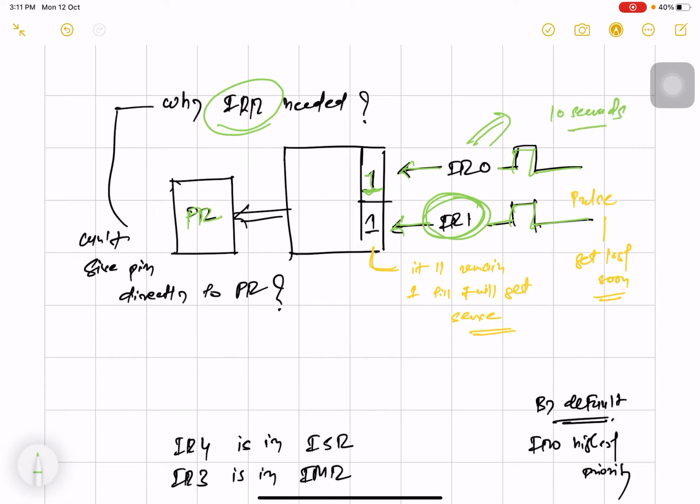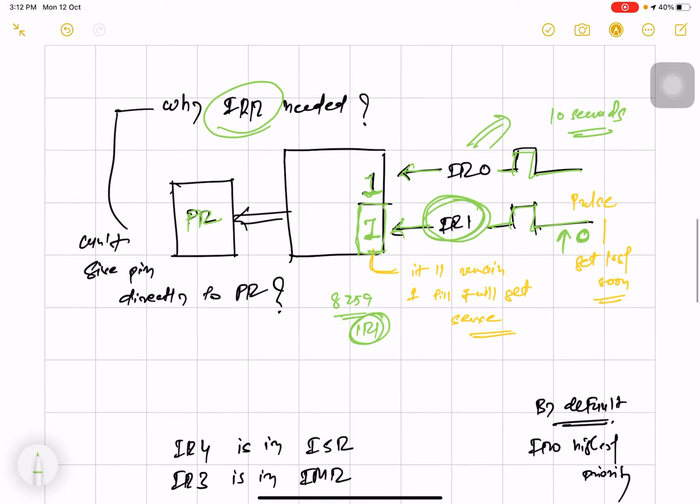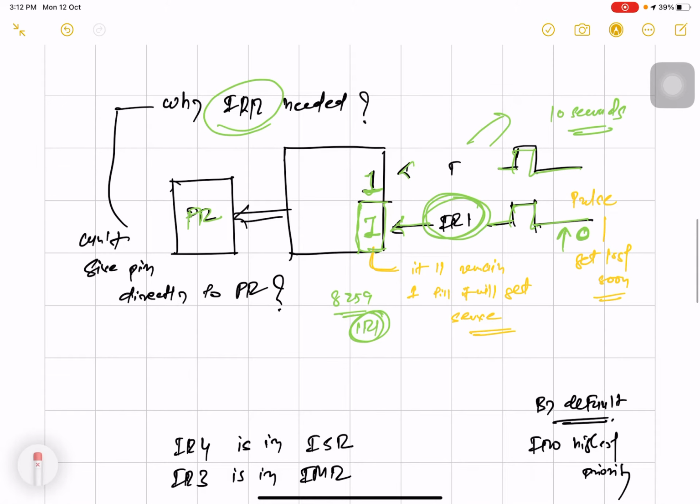Assume IR0 is active for 10 seconds, and after 5 seconds this pin becomes 0, so it becomes inactive. So my 8259 chip will never get to know that IR1 occurred. This is the problem. But because of this register, when the pin becomes 0 after 5 seconds, this register still shows 1. What does that mean? It occurred and it is pending. So I need to handle this also once the 10 seconds of IR0 get over.